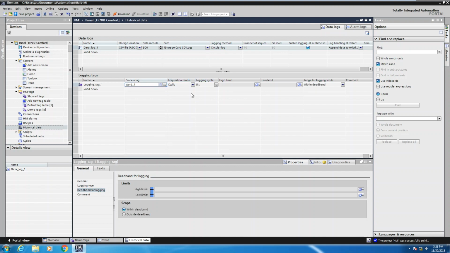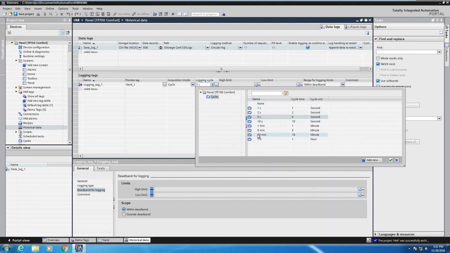Now the acquisition mode, this is when the data is going to be logged. You have a choice here between cyclic, on change, or on demand. Cyclic is just at a constant rate, so every 5 seconds it would log values into the log. Or if you do on change, that would be only when the value changes does a value get put in the log. So I'm going to do a cyclic log here. The logging cycle, you can select from predefined logging rates, or you have the ability also to add in your own logging rates. I'm going to just select 2 seconds, one of the predefined logging rates. So every 2 seconds, my tag word_1 is going to be stored inside my data log.